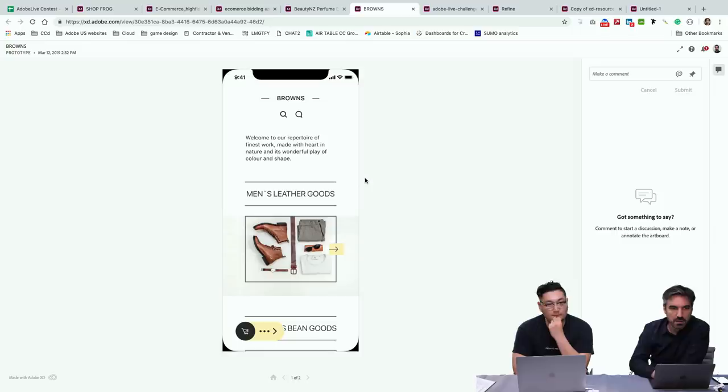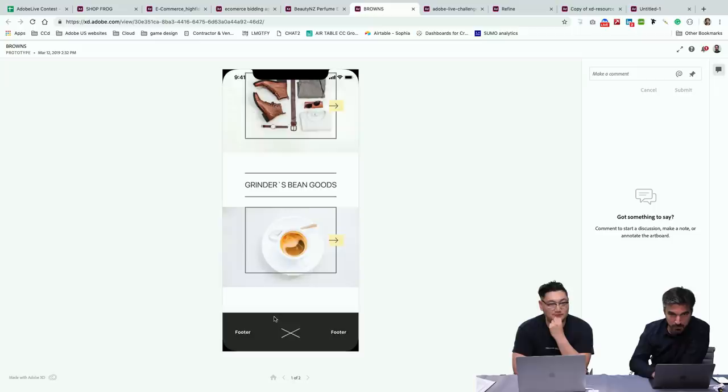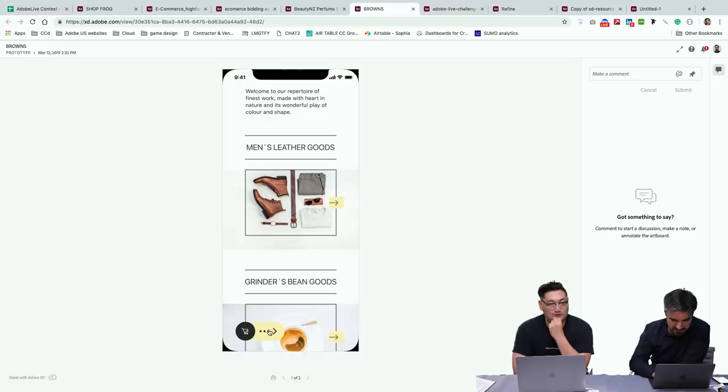Men's leather goods. Okay. It's scrolling. Oh, you see here? Ooh. Cool, maybe it's by design. Right. Okay, so let's see what's going on. If I do this. Ooh, that's cool. Okay, let's try again.